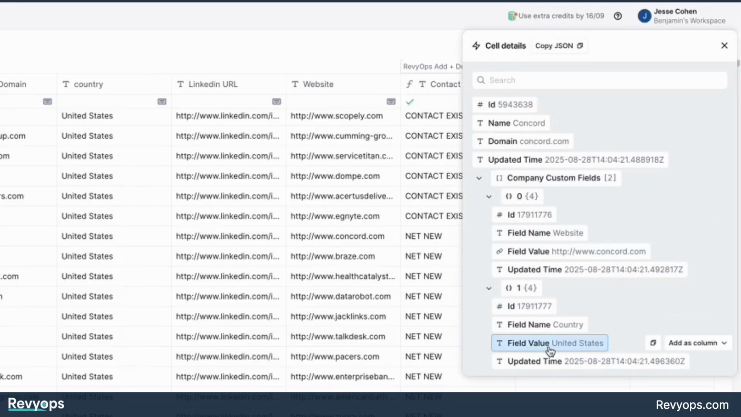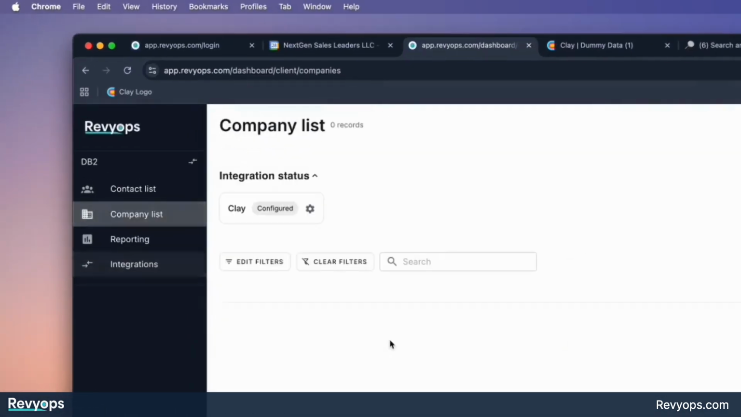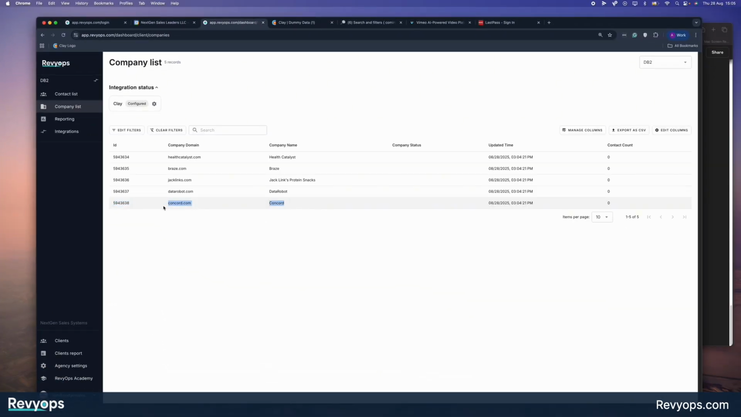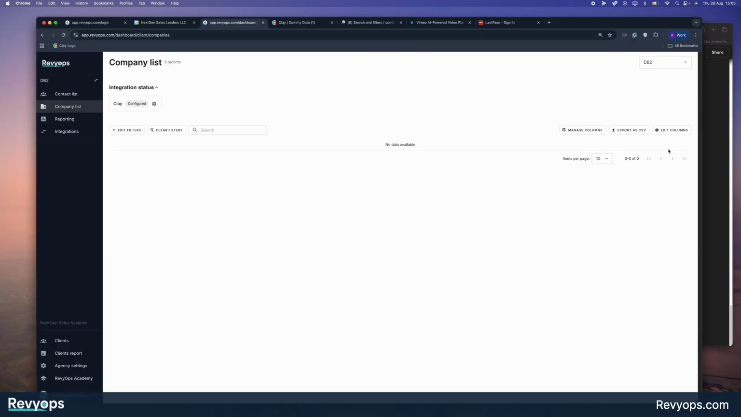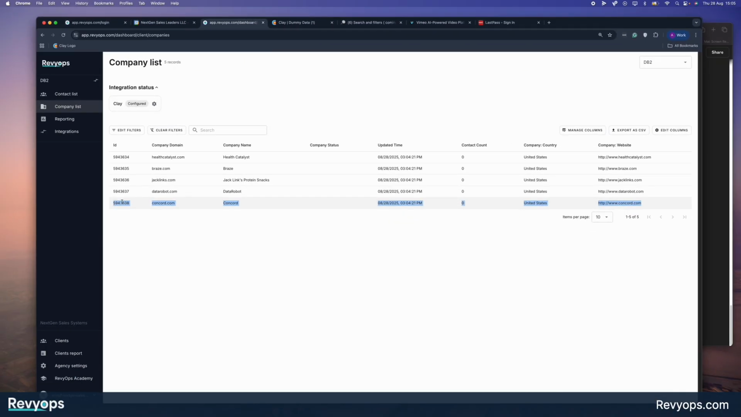Essentially all of this is confirming to you the push has been successful and the data is now stored within RevyOps. We can actually check this at this point as well. So let's have a look at concord.com. If we go into the company list, because we've just pushed the company through, you should see concord.com, right? So this one here. And you should also be able to see, if we refresh the page, any custom fields which we push through. There we go, country and website. Here is proof. The data is now stored within RevyOps. Now this is cool. This is good.